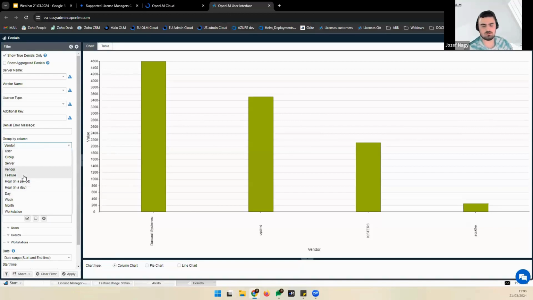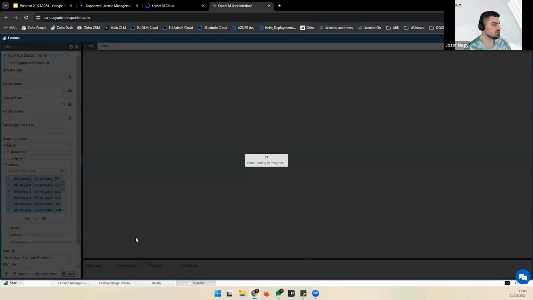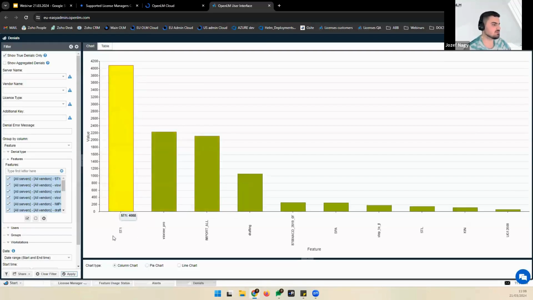For example, you want to see which features are mostly underutilized or mostly utilized, so you are getting the denials. So we can see that for feature ST1 probably we don't have enough licenses, or maybe there is some issue in the server.